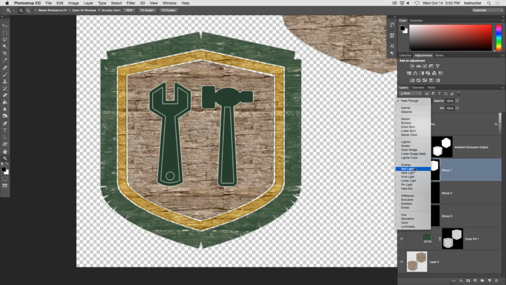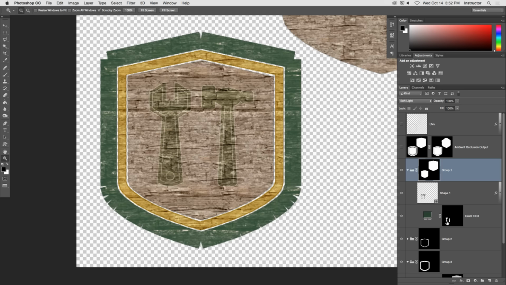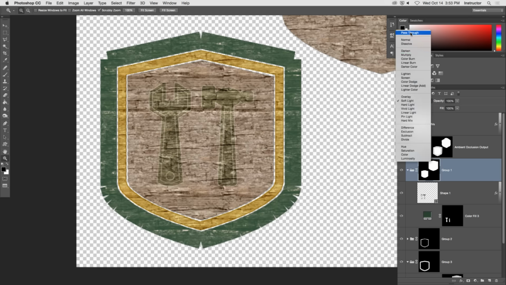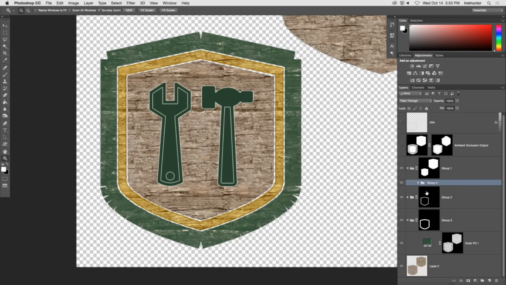I'm not going to do pass through. Let's just do soft light. Yeah. So this is a great example of why having those masks will play a big deal here. Let's put this back to pass through. And I want to take all the layers that construct my hammer, throw them into a group so I can mask them individually.